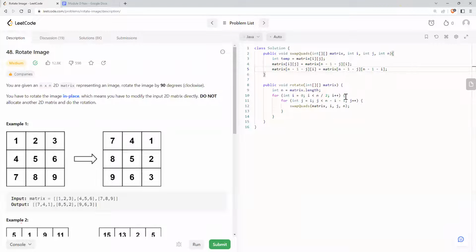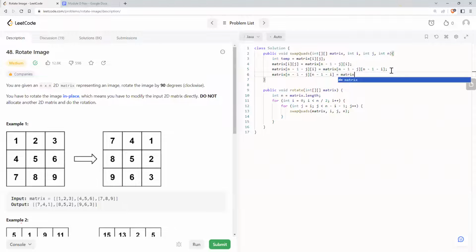Okay. Now again, what will I place at this element? No, not temp. I will place matrix of j comma n minus 1 minus i. And finally, in this point, I will place my temp.